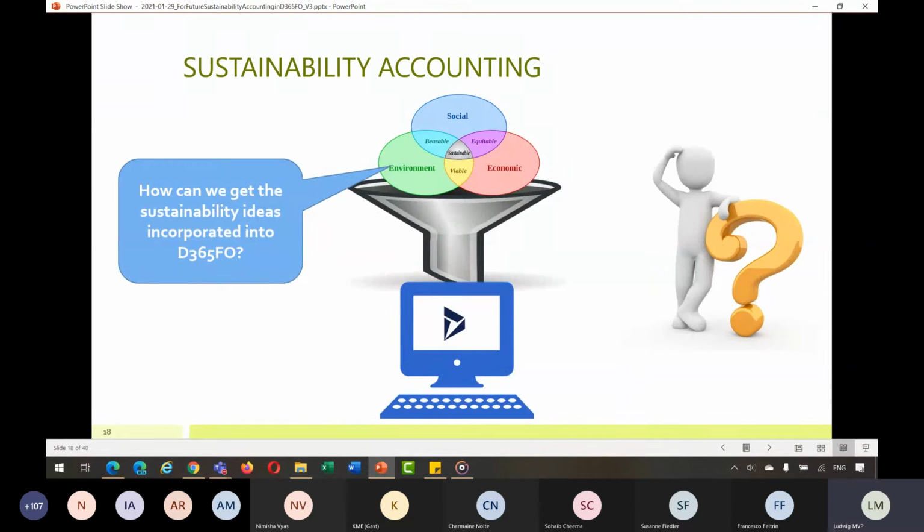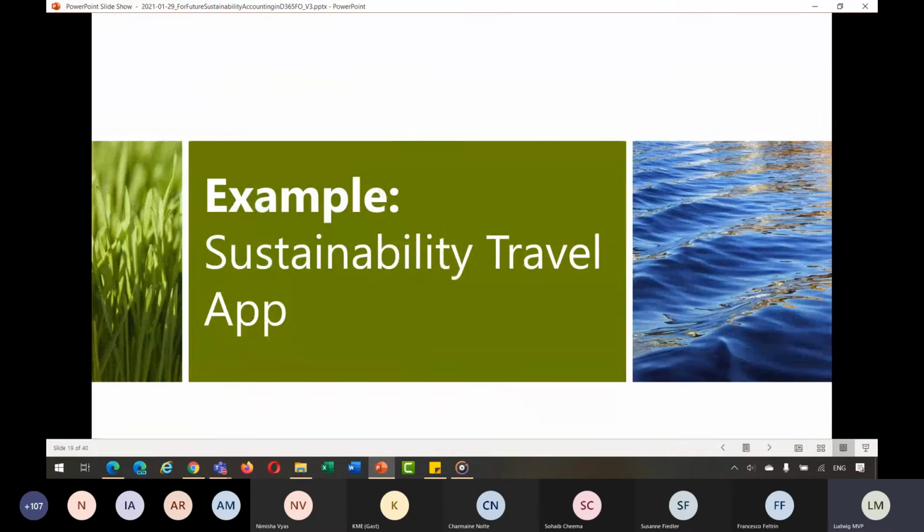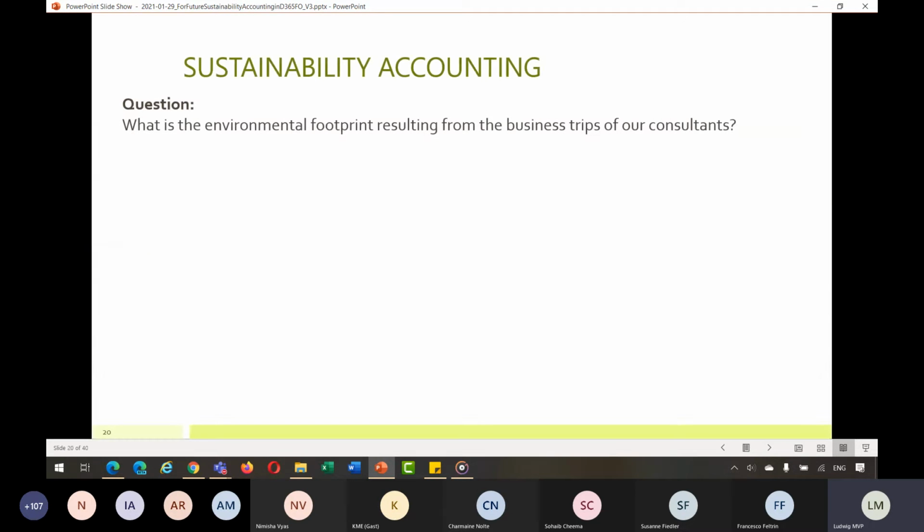Okay, then the question is, how can we get all of these things into Dynamics, and what can we do as a community to help make things a bit better? And that's what I want to show you in the following. For that purpose, I created something very simple. The idea is not to show you a very sophisticated application, but to show you how this might be put into Dynamics.